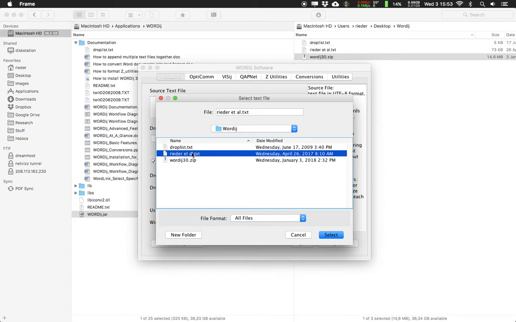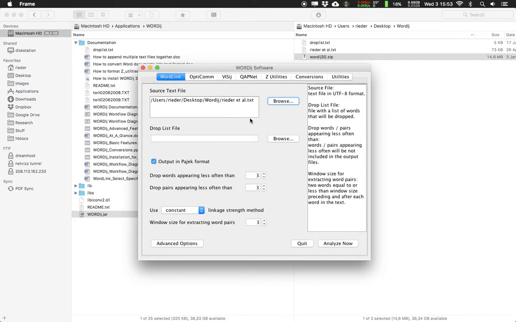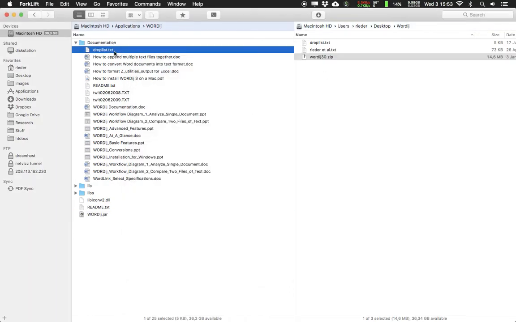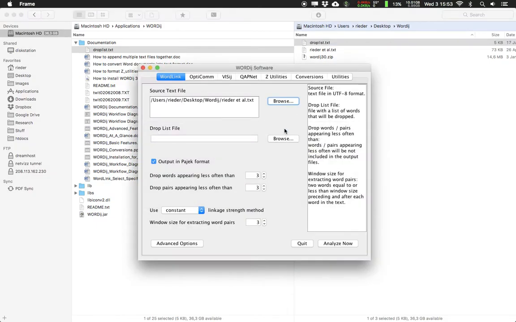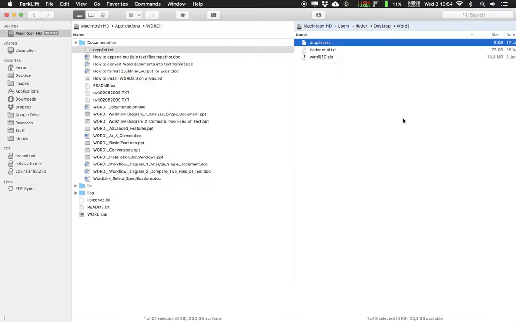You can convert a text file, a PDF file, or a Word file very easily to text, and then it's the input. The second element here is a drop list file, and this is a file that specifies which words you want to ignore. This very often concerns articles or filler words, and WORDij already comes with such a drop list for English, which I've copied from the documentation into the folder that I work with, and I can open that and add that here, and it will ignore all of the words defined in that list.